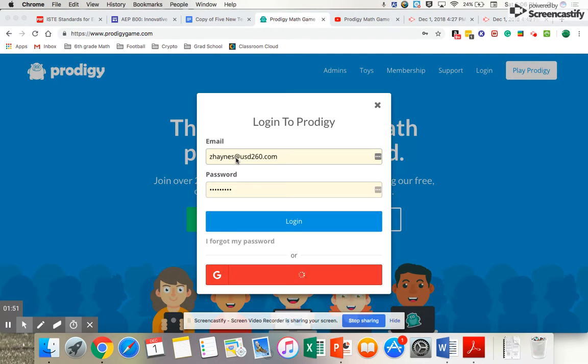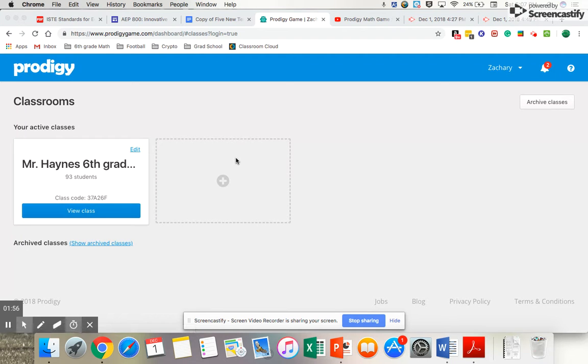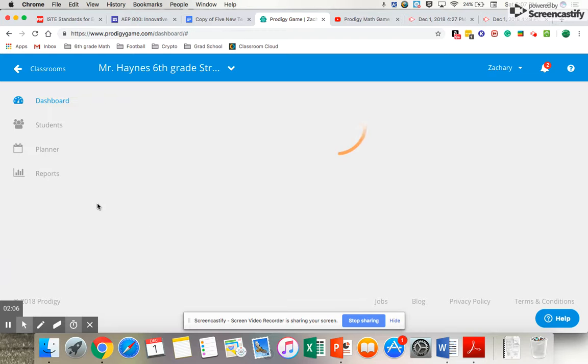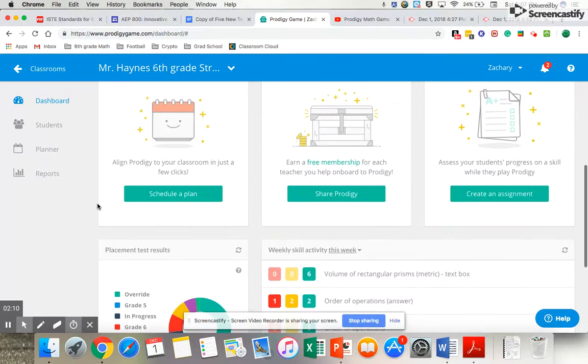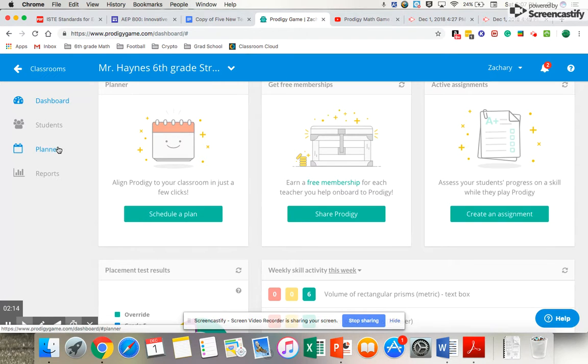Okay, so let me log in here and let me show you some of the powers that Prodigy has. When you make your class, it has a class code, kind of like Kahoot. Once they join that class code, then they're in your class. In mine, I have every one of my students in the same class, just because if I'm doing something with one class, then I'll just do it with all my classes. So here is kind of where I'm at right now.